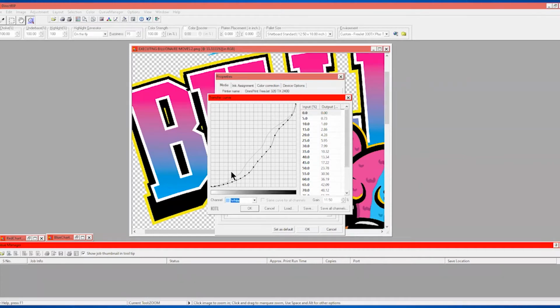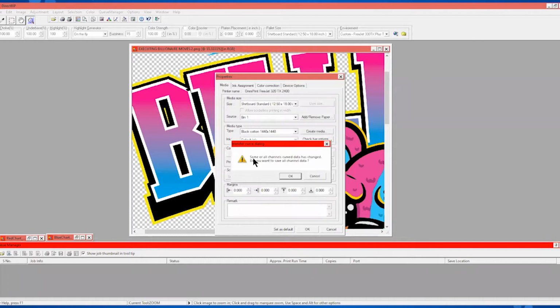Let's say you do end up playing with this, you're moving it up, give it a little test. And what you can do here is you hit OK. It'll ask you if you want to save this. For now, I'm not going to save it because I just want to do a test.